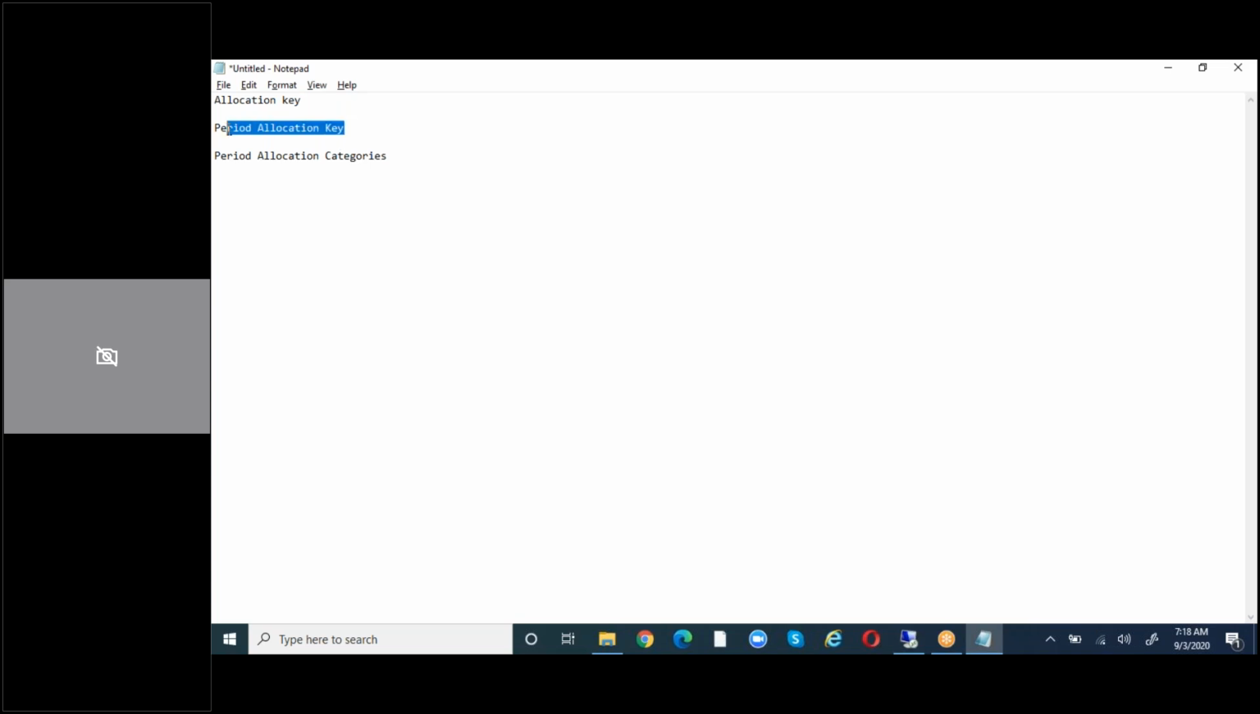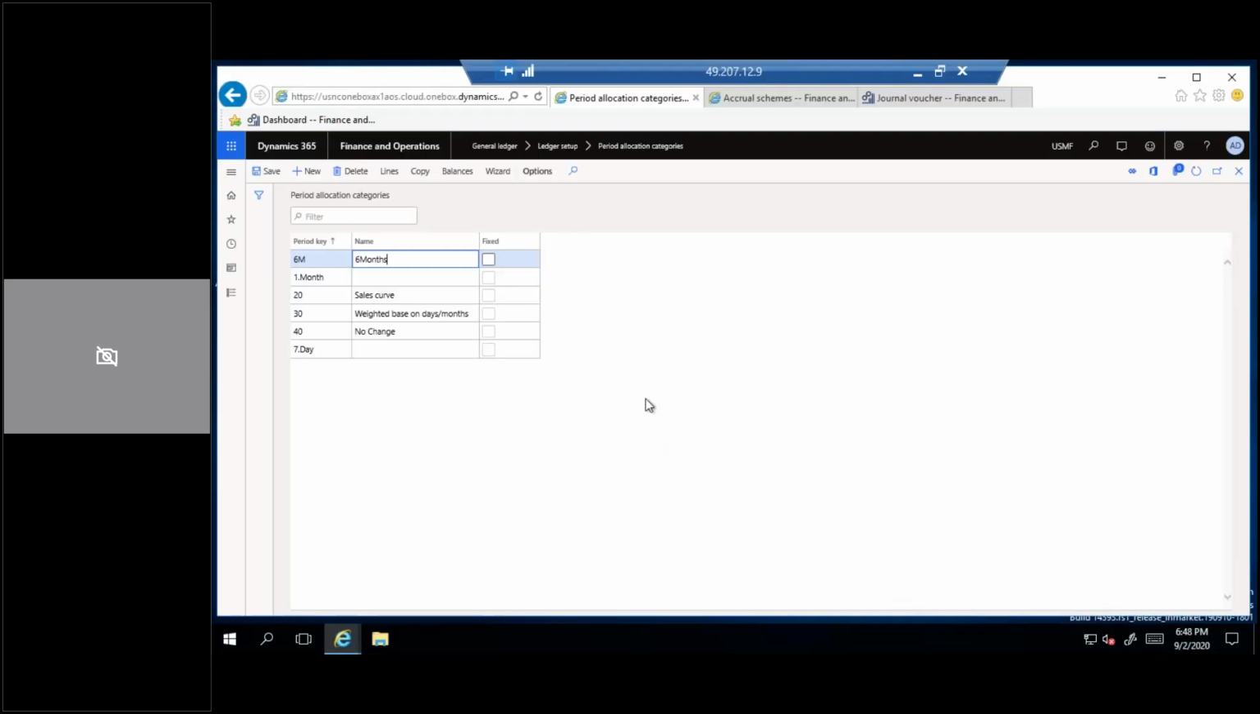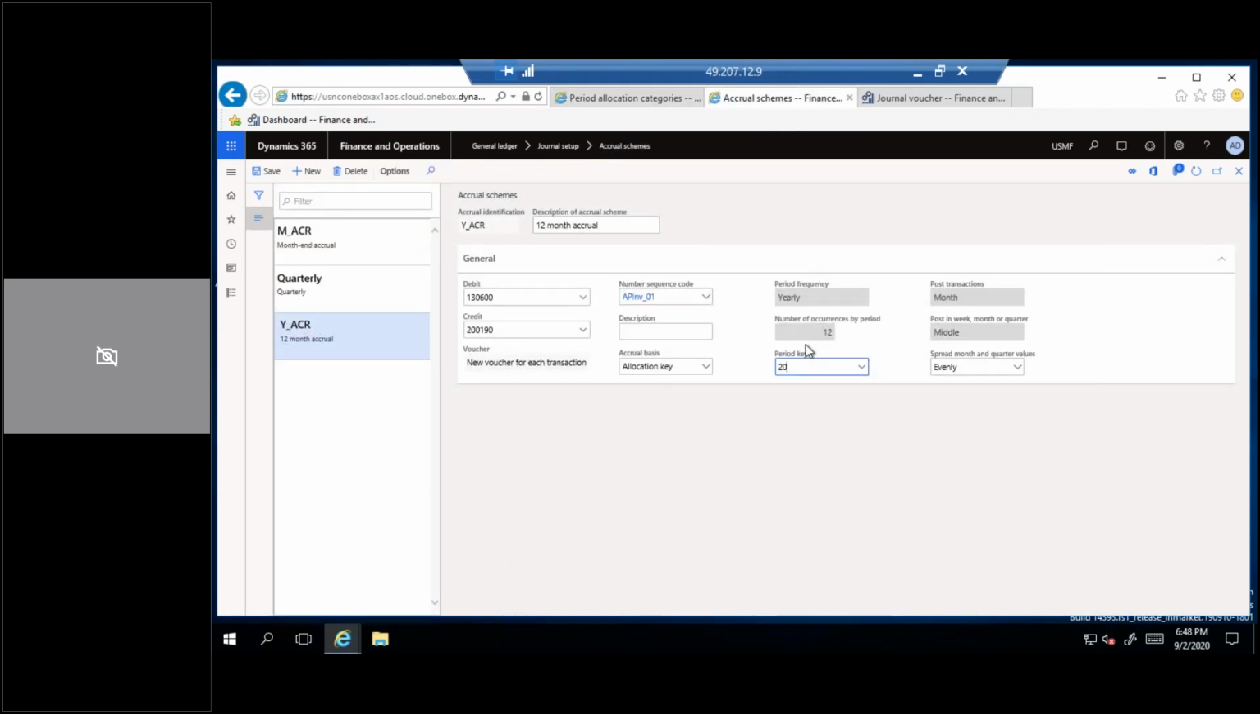Or period allocation key or period allocation categories. The naming convention is changed. Here it is showing period allocation categories, whereas inside it is allocation key, and here it is period key. Frankly speaking, this is a cosmetic bug. As I told you, it is a cosmetic bug. It should be the same, right?